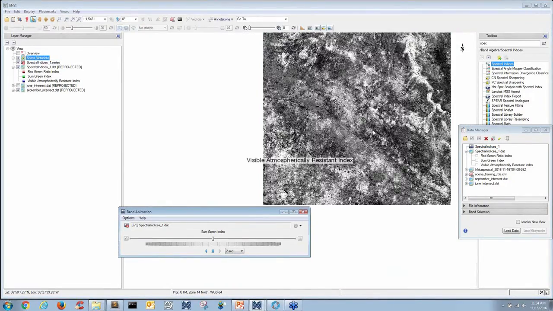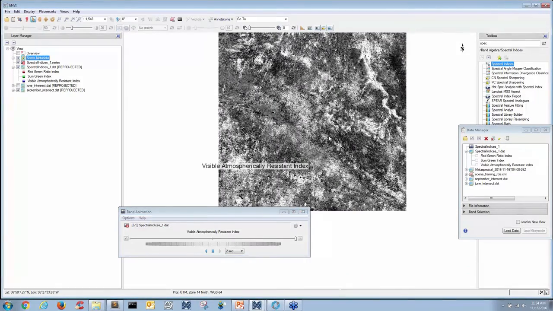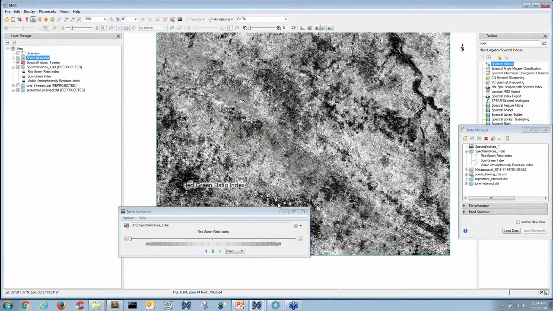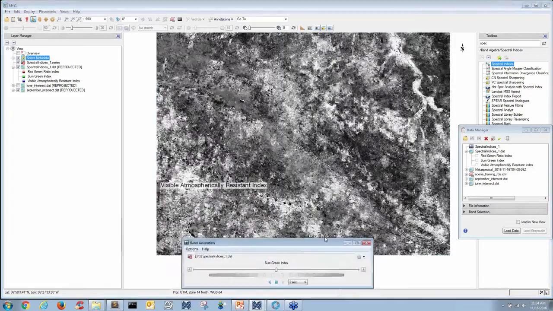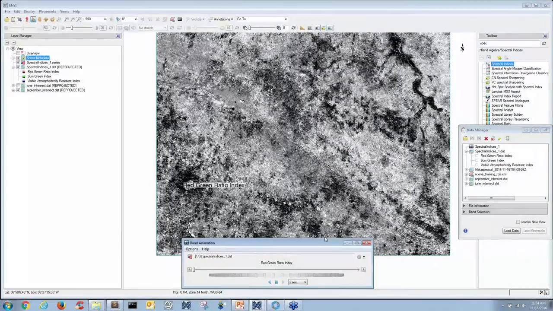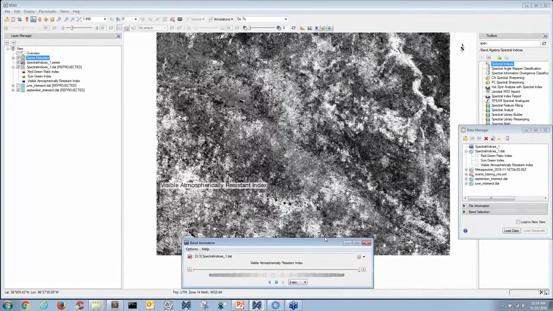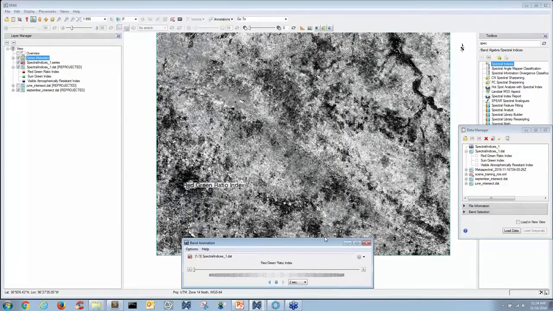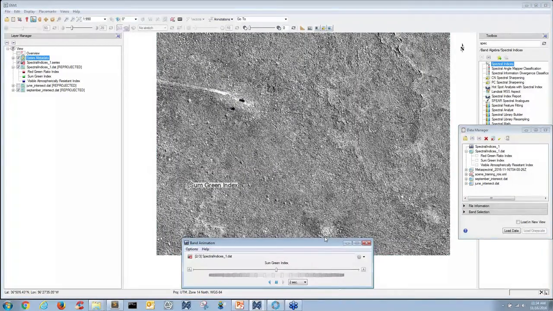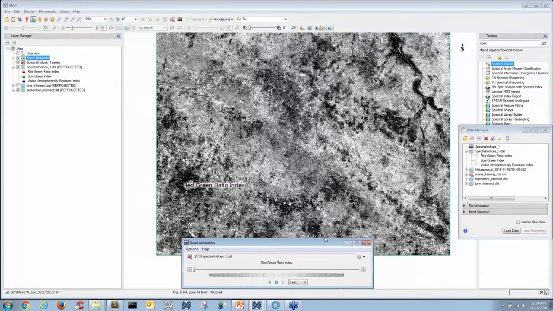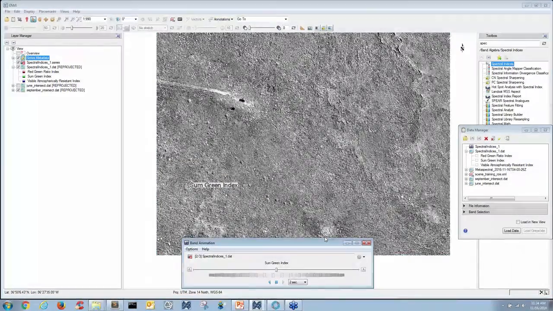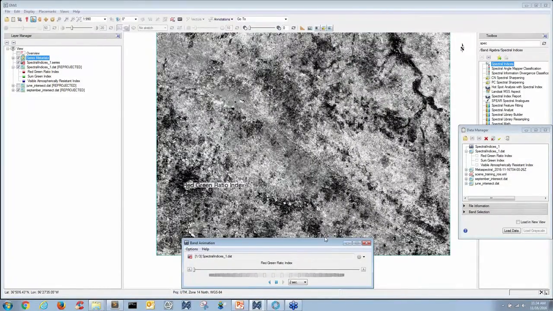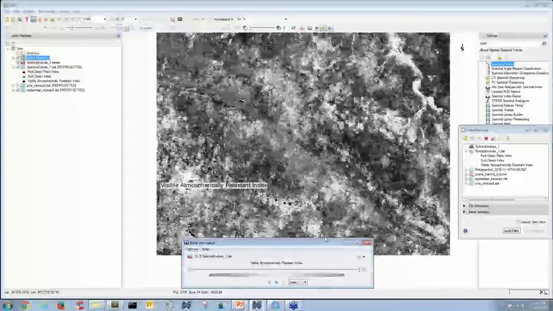So I'm going to let this run for you guys for a couple seconds just to get a visual of what our scene is doing. So this is running an animation and displaying each of our bands and showing the spectral index associated with each one. As we can see in that first one, the red-green index, our species starts out really dark, and then as it goes through the next two indexes, it gets lighter and lighter.